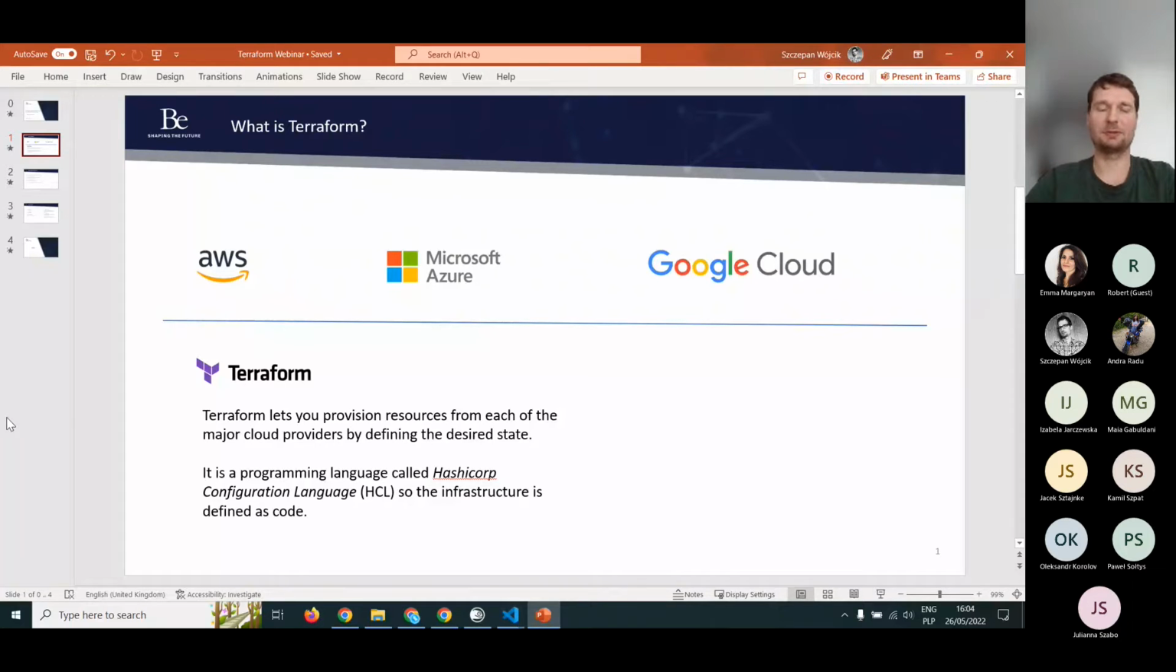So you will hear about Terraform whenever there's any of the three cloud providers mentioned, and yeah, it's pretty common nowadays. And it's also a programming language, so it's called the HashiCorp Configuration Language, or HCL for short. So it is infrastructure as code. In other words, you're basically writing some code that defines the infrastructure you need.